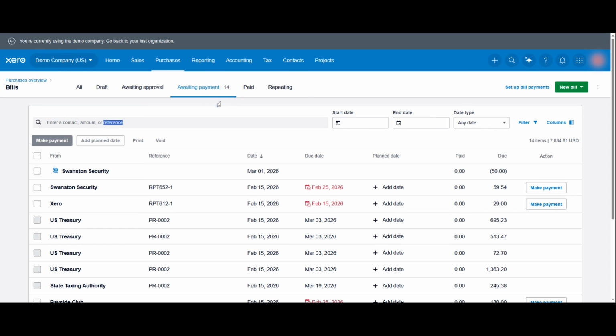This is important because credit notes that have been approved but not yet allocated will typically appear here. Look through the list for a document that shows a negative balance or is clearly labeled as a credit note. Credit notes stand out because instead of increasing what you owe, they reduce the total payable to that supplier.